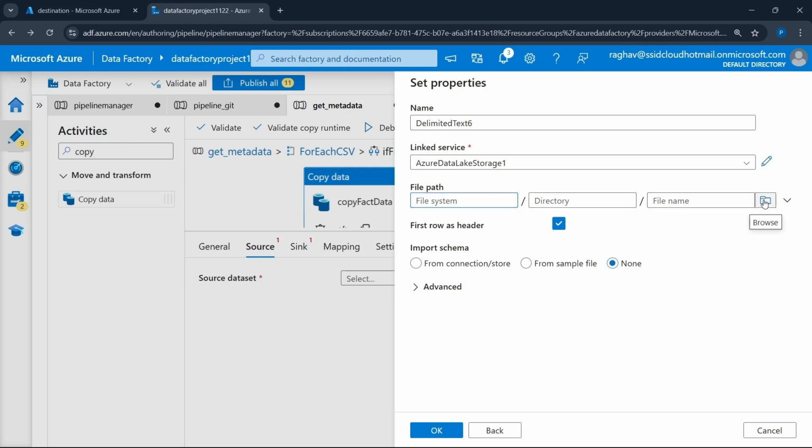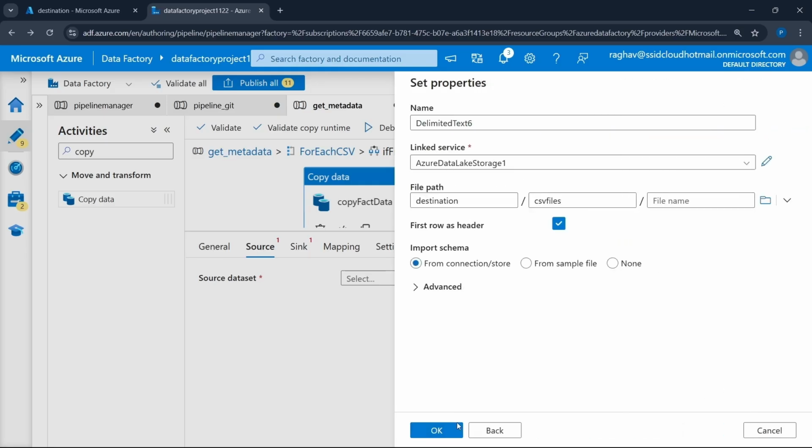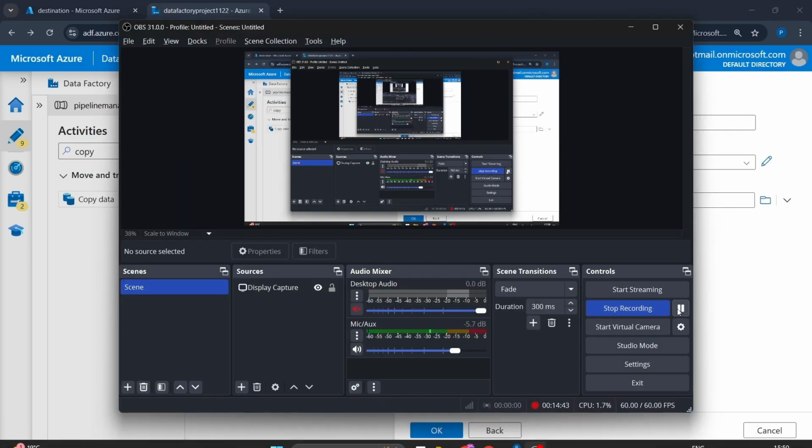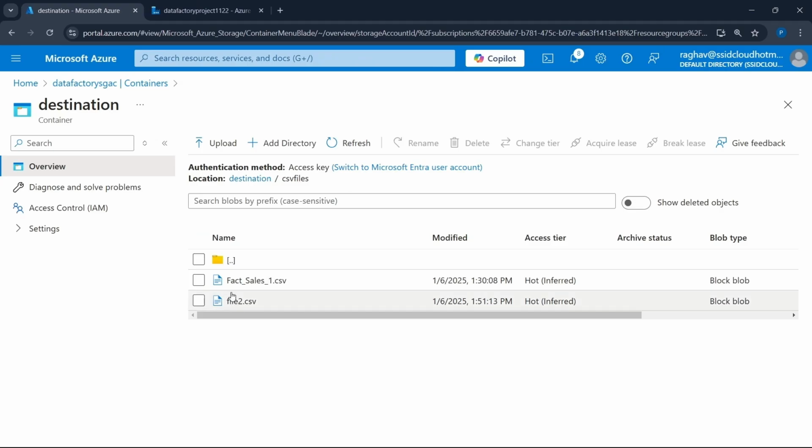Let's select the file path, destination, and we do not have to specify or select any specific file. So why are we not selecting any specific file? Let's go to the destination folder first. Let's say there was a file named fact sales 3 or fact sales 4. With a parameterized dataset, we can change the value of the file with each iteration.